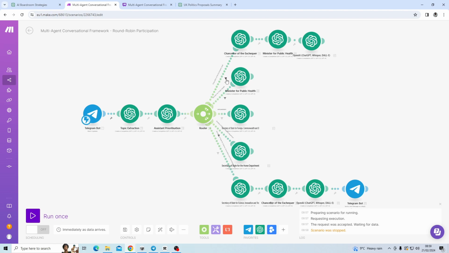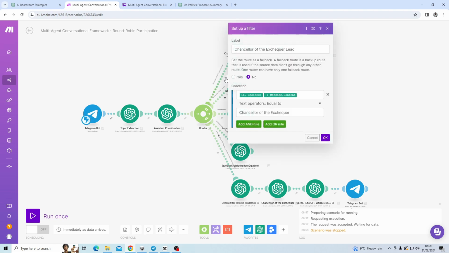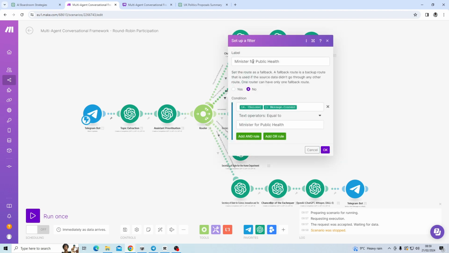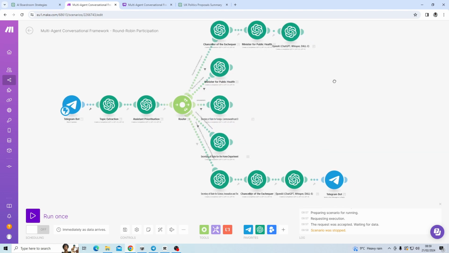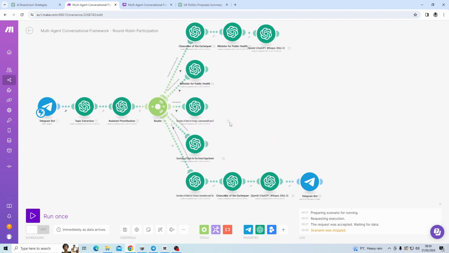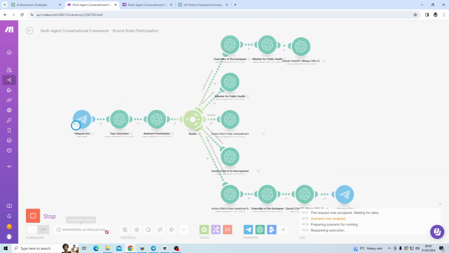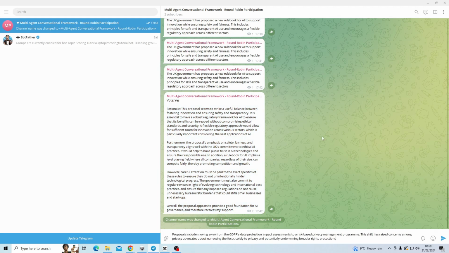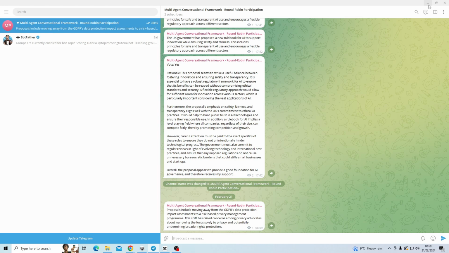And on these paths, we actually have a filter. So here, if the assistant prioritization is equal to counselor of the exchequer, the counselor of the exchequer goes first. Here, if it's equal to the minister for public health, the minister for public health goes first. So this is how we've created the workflow. I hit run again. I'll go ahead and paste my message or my proposal.